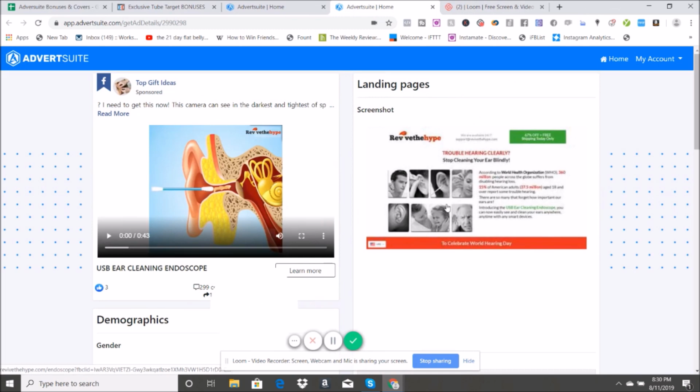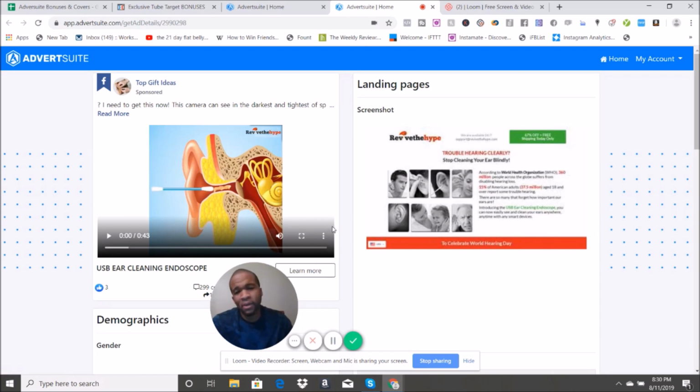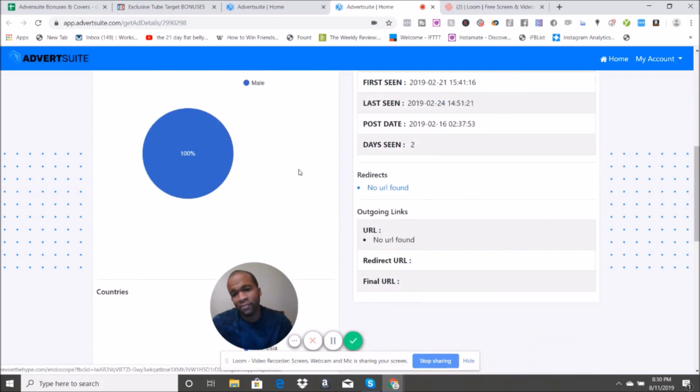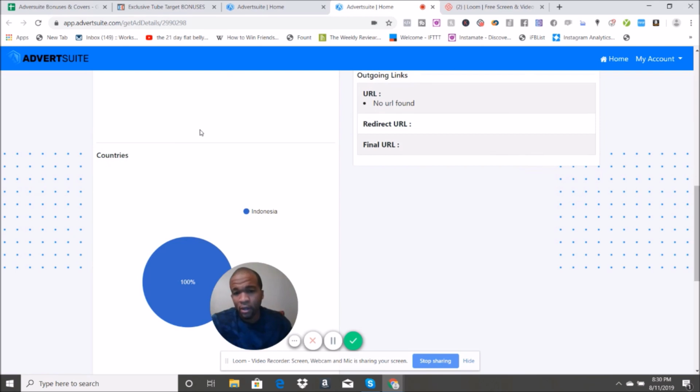look at the screenshot and say, okay, well, this is what worked. So these pictures work. It says trouble hearing clearly. Stop cleaning your ear blindly, and it's a lot of different text on here, but you could basically take the screenshot, duplicate this landing page, and run basically the same ad to the same demographic. This is run to men for some reason only. I'm not sure why it's not run to men and women.